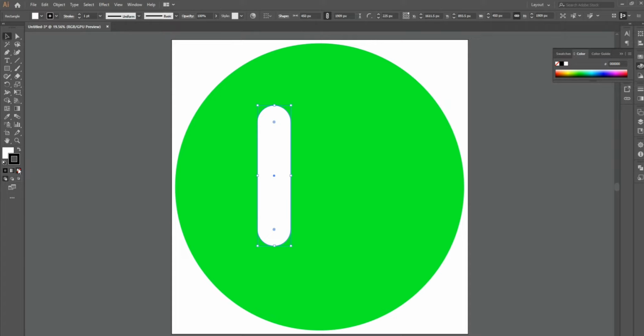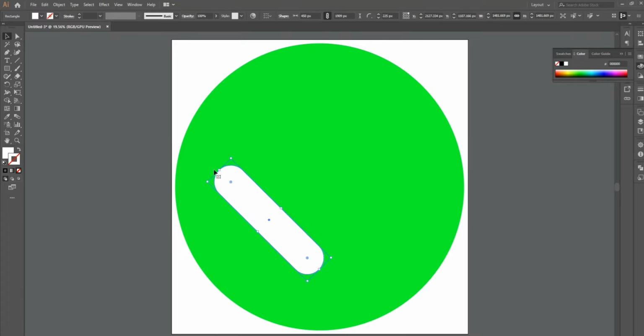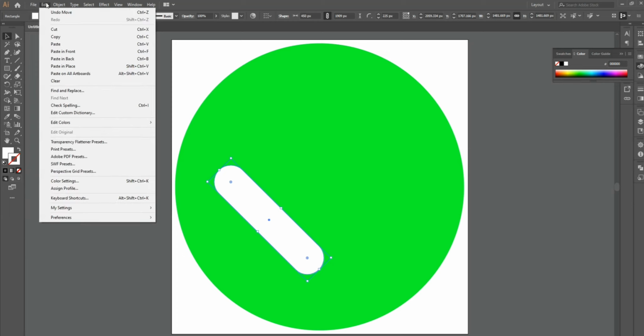Oh, yeah. We should delete the line so there won't be anything like ugly ones. And also the circle. Yeah. Let's drag the small bit here. Oopsies. Just save it.